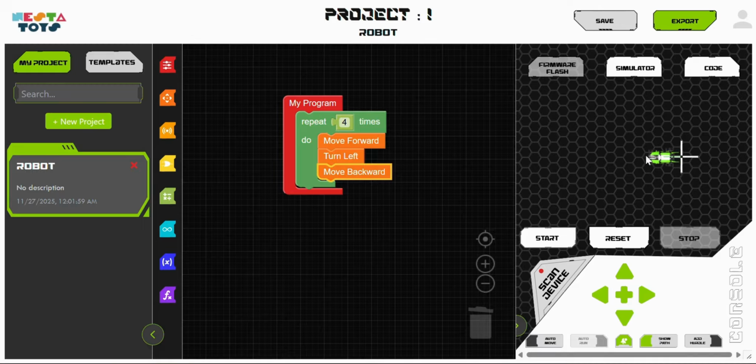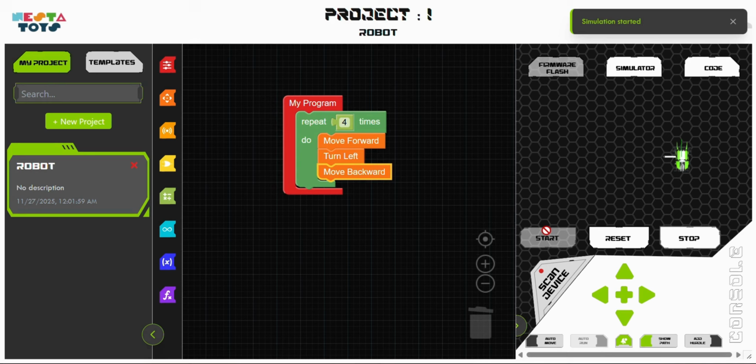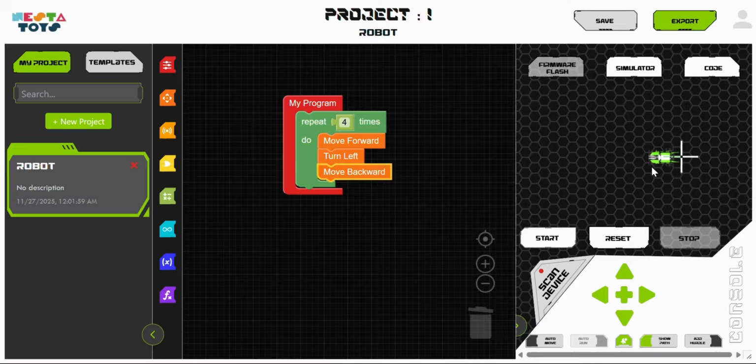So this is how a robot works. Now I can say this is a robot because it has worked all by itself. See, start. 1, 2, 3, 4. So 4 times it has repeated it as I have commanded. So this is how an actual robot will work in real life too. When we command it to do something, it will do exactly how we program it.